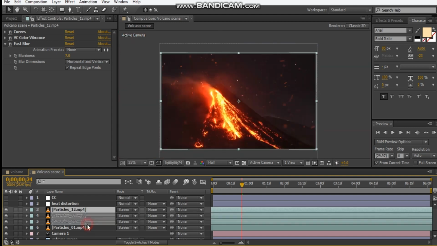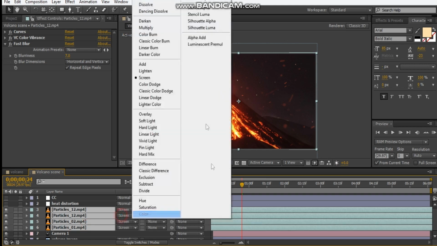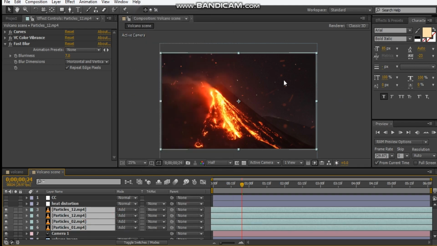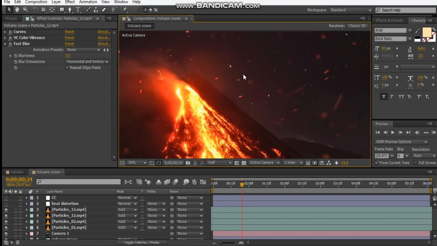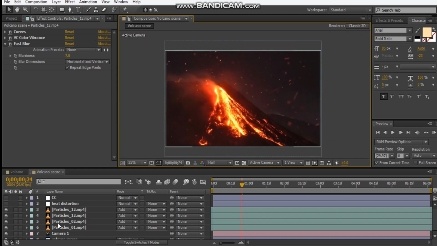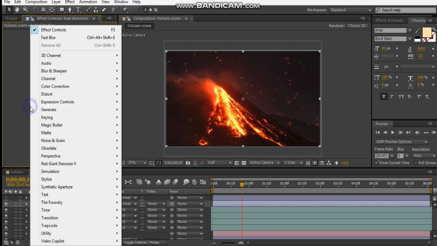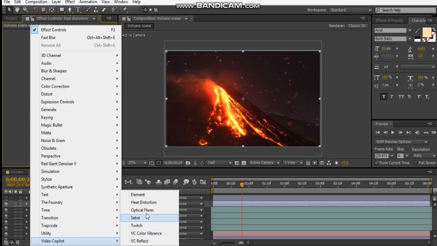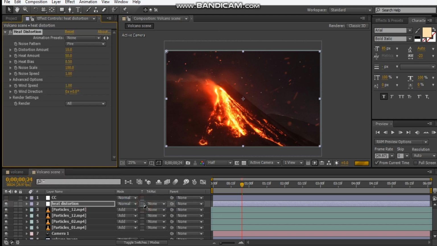Maybe we can actually set these to add instead. That way it's a bit brighter. Okay, yes, let's add our heat distortion. So we're going to go to Video Copilot Heat Distortion.